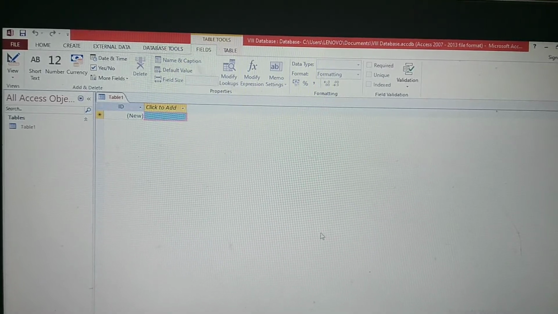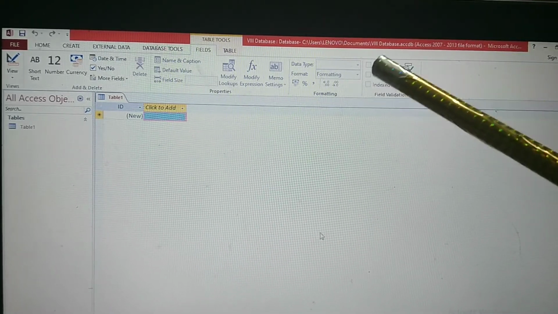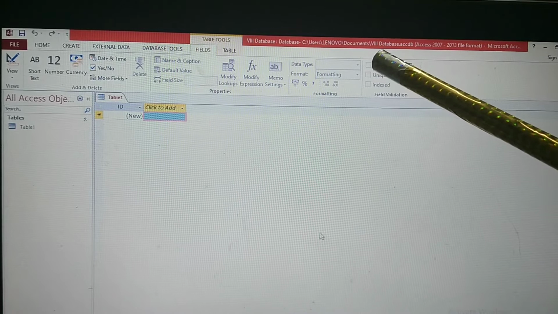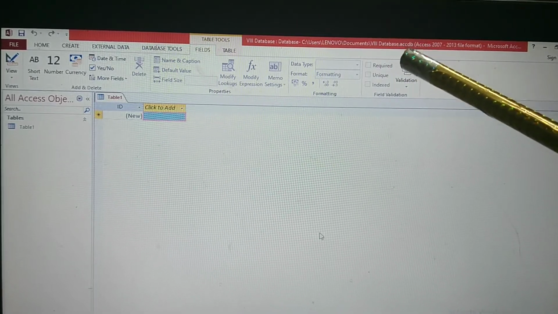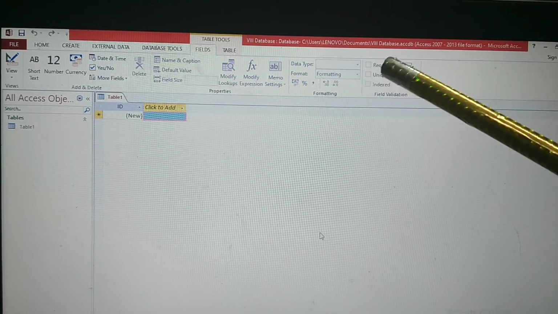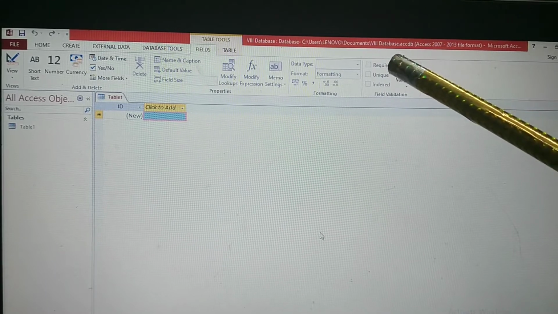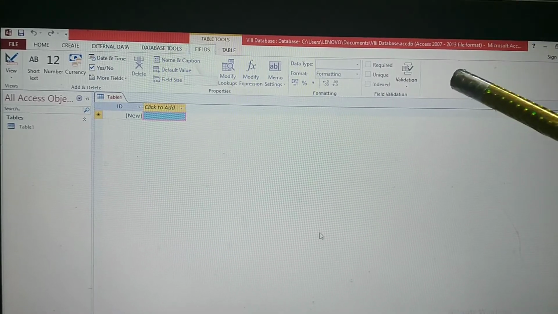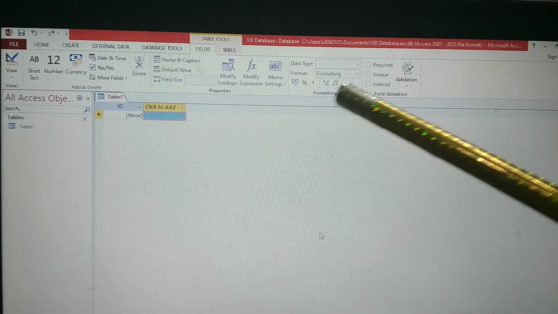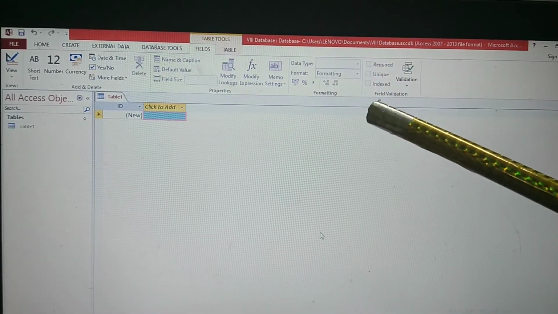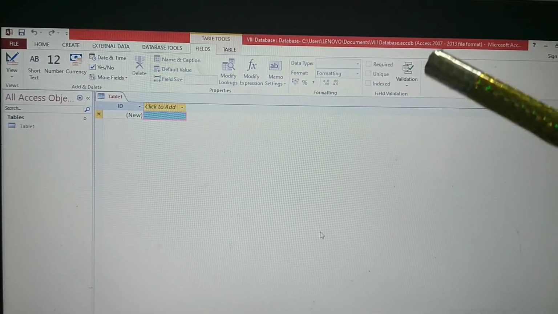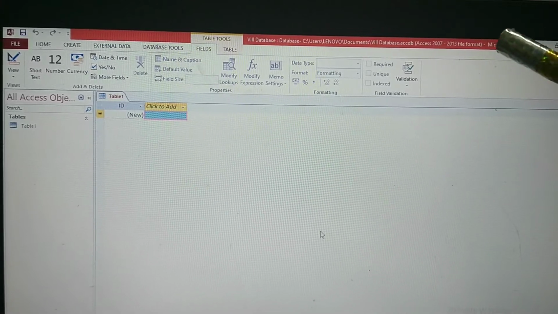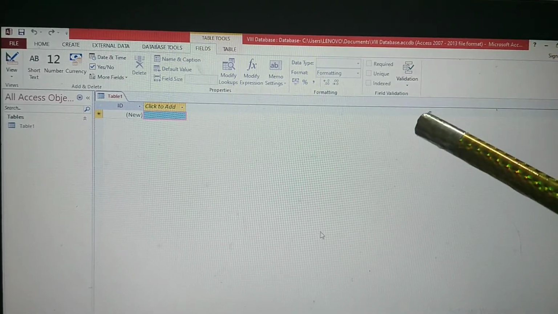So even if the question comes in your exam, what is the file name or the path in which the Access files are getting saved, you can say .accdb. Okay, now I'm going to tell you the various components of MS Access. You all know the basics, right? There are only a few that get varied.